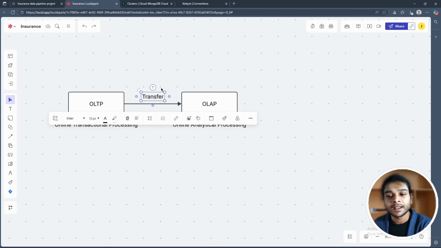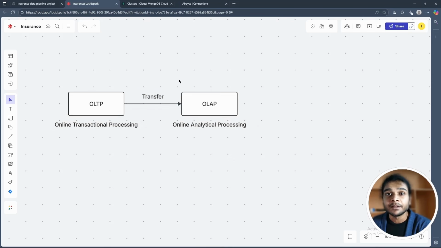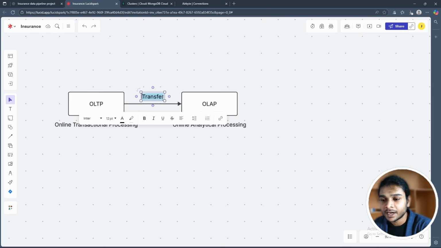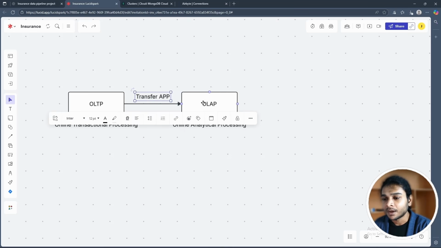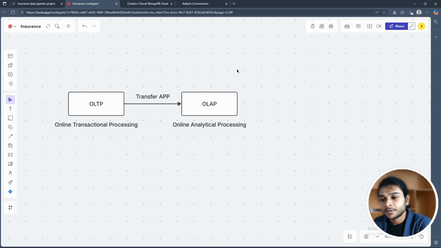This is basically like a conveyor belt in a factory, where the products are transferred from one station to another station. And in our case, we are going to use Airbyte. So the data transfers using this transfer application. We can call it transfer application. Transfer application to OLAP.